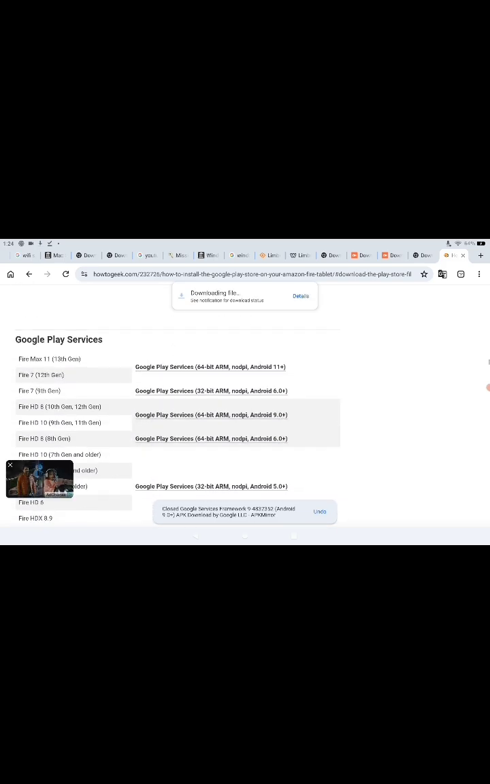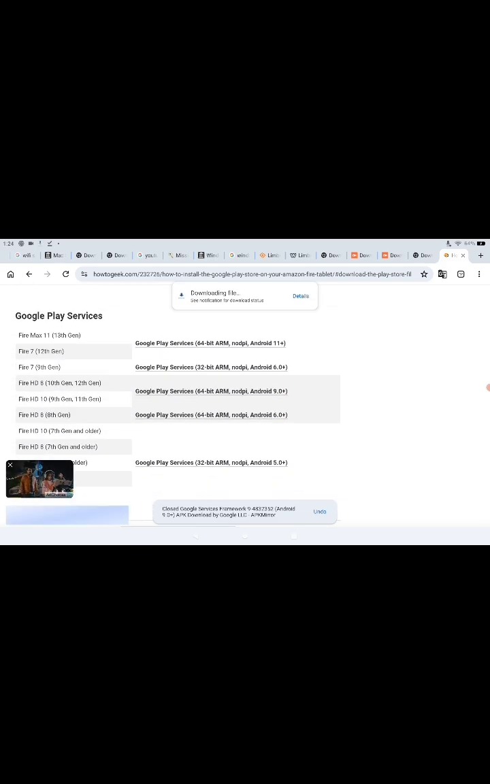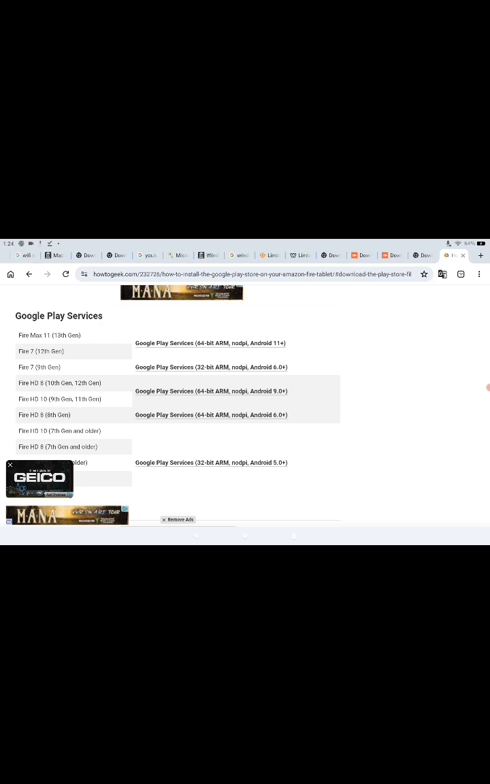Now after that, Google Play Services. I want Fire HD 10, 9th gen, 11th gen, and that's good for me. So I'll take this one. You guys might have a different one because you're a different model. So I go to this one.